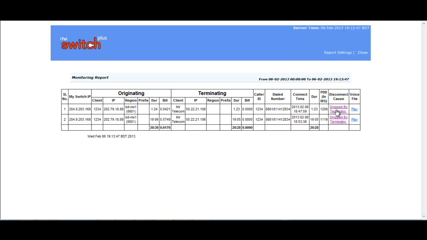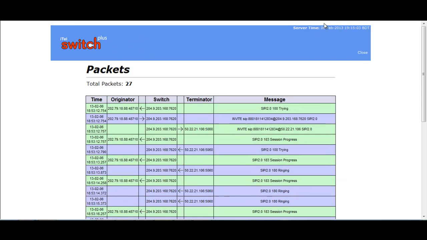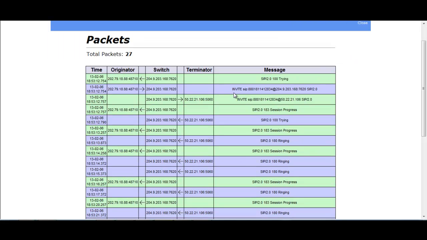Here you can see the detailed call report. On the right hand side of the report, you can see disconnect cause. If you want to see the detailed SIP log for any call, you have to click on disconnect cause. And now you can see a well organized SIP log from where you can trace the reason.